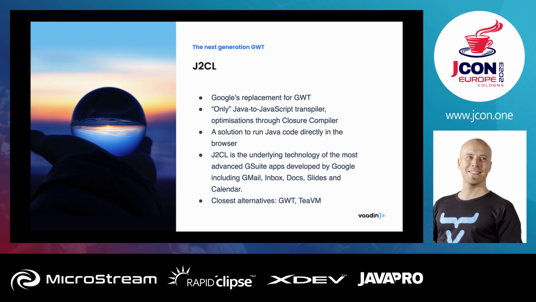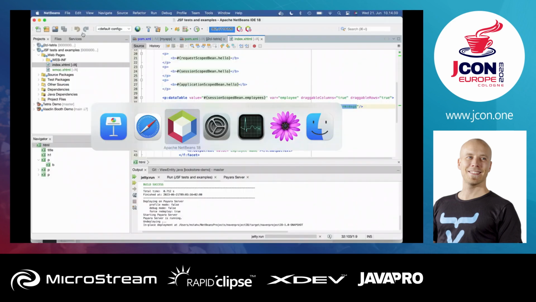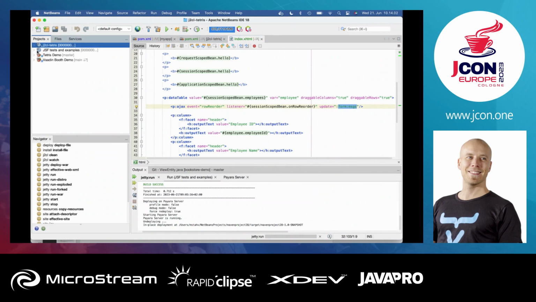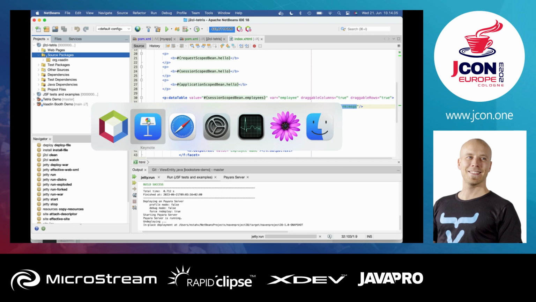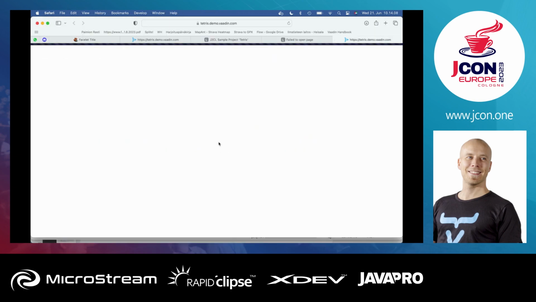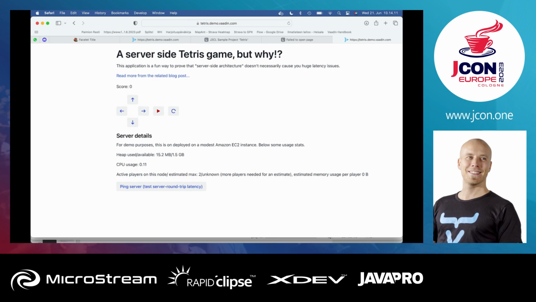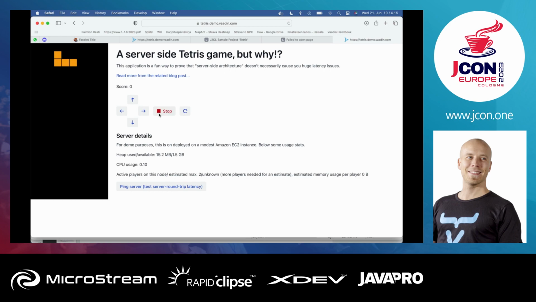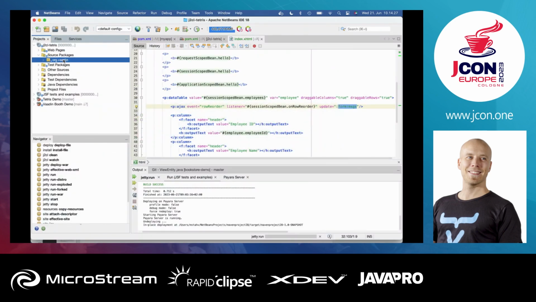It's actually in pretty wide use, like also some older Google Web Toolkit still, and let's check out how that works. So this one is a Tetris game. This is originally a Vaadin example that I have built, because a lot of people who come to our booth are very concerned about the server round trip of Vaadin, and that's why I built a Tetris game on the server side. But now for this demo, I also built it with J2CL.